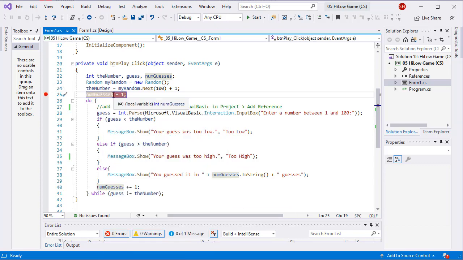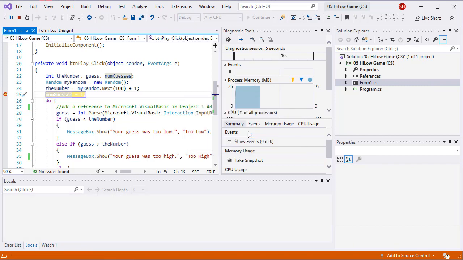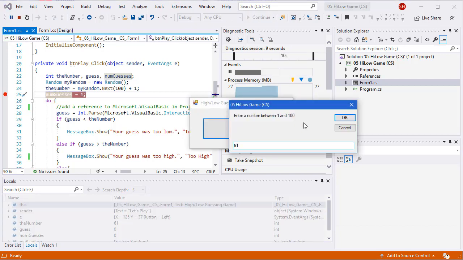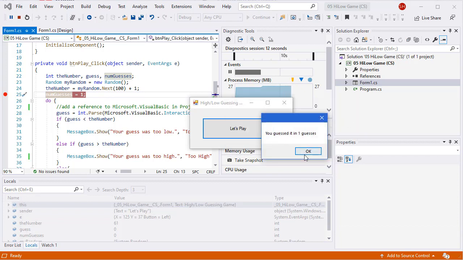Now the breakpoint means it's going to pause there. And I can then check to see what the values are of these different variables. Let me go ahead and run it. So here's my program. I'm going to click Let's Play. And notice it stops here, highlights that line, but it shows me down here all the different values. And I see the number is 61. Guess is currently 0. Number of guesses is 0 because those have not been populated yet. I'm simply going to click Continue. Since I know my number is 61, I can type that in and say OK, and I'm told I guessed it in one guess. So by using breakpoints, I can monitor the execution of my program and examine the different variables.